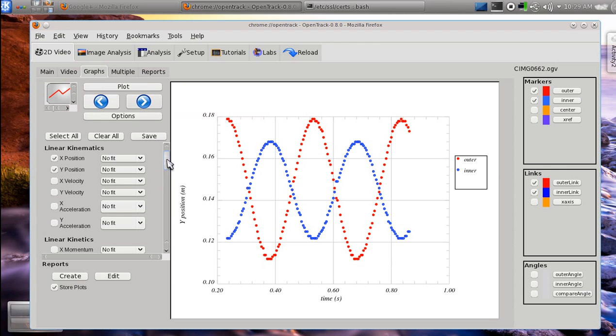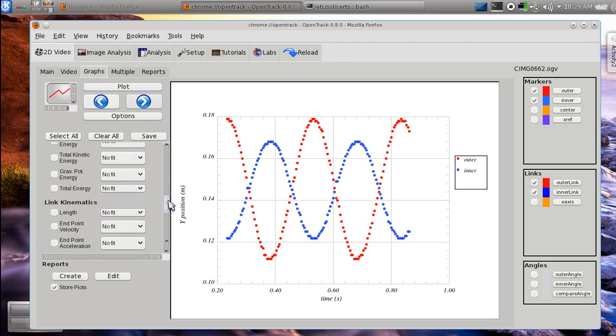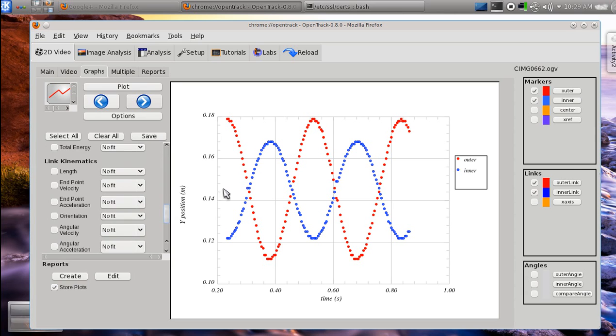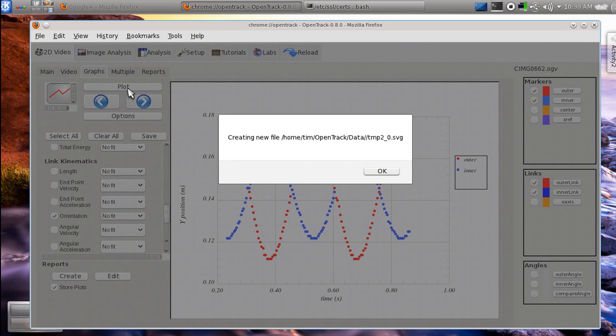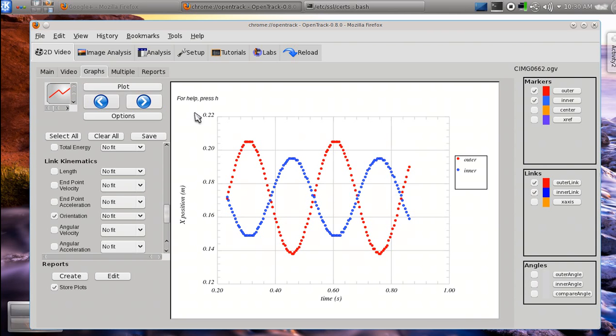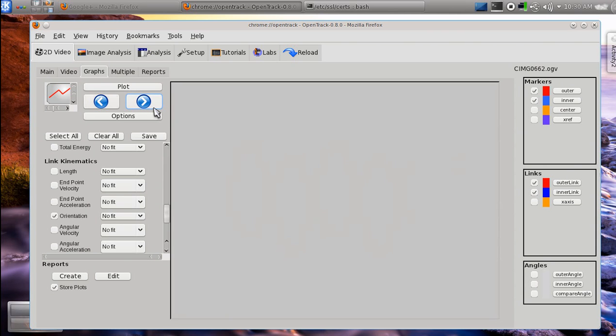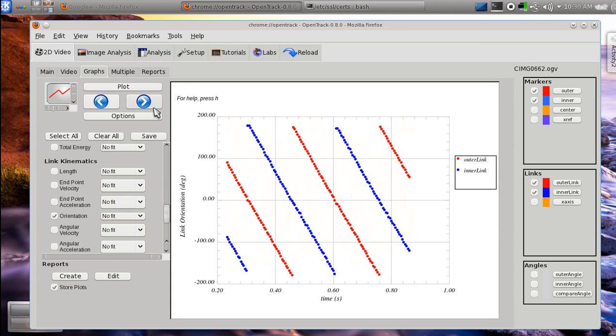And of course, what have I left out? Glad I did this. Okay, so here, link kinematics. I didn't say what I wanted to plot with the links, so let's plot the orientation. Let's try this one more time. Plot, and now here we go. It's giving me an orientation graph. These two we've seen before. There we have it. There's our orientation graph.